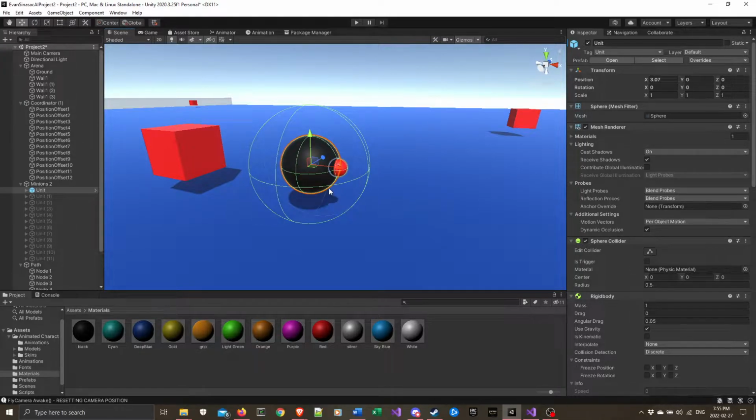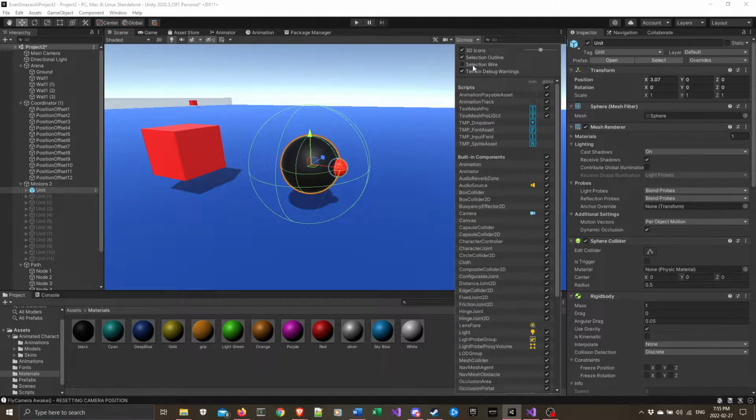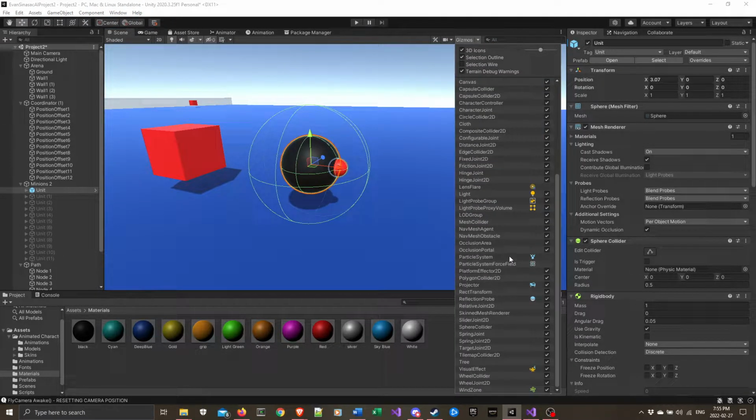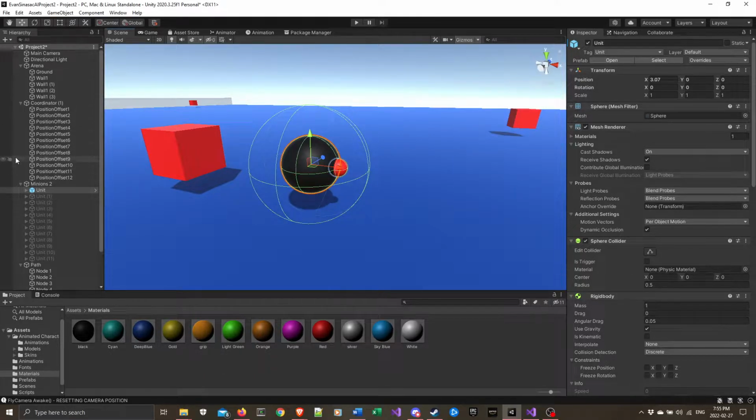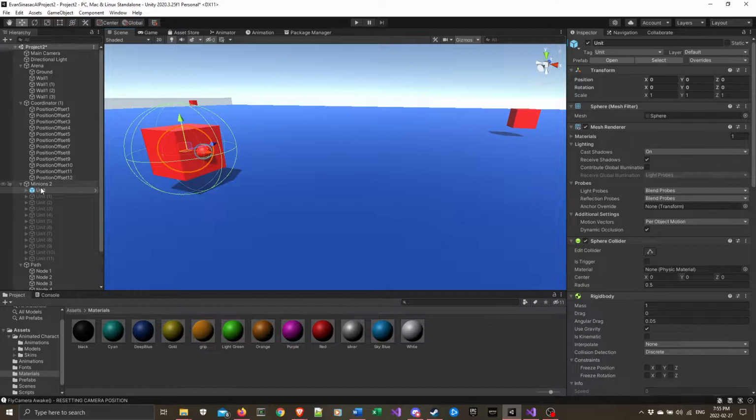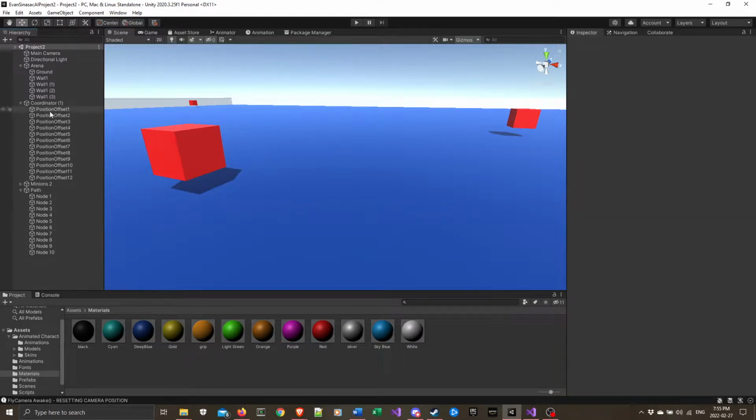The other thing is that I have some debug stuff going on. I don't even know if I have everything turned on for some reason, but there's going to be some debug lines that we can see.